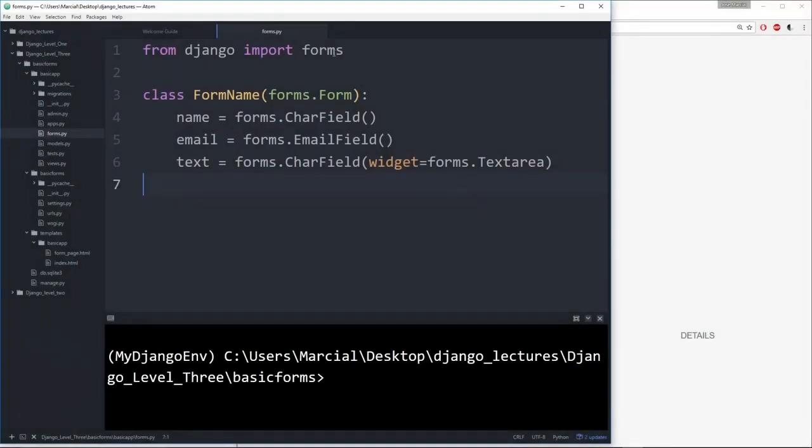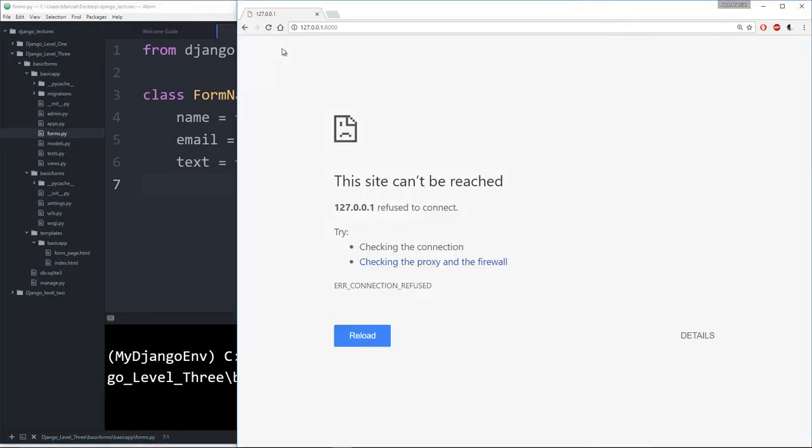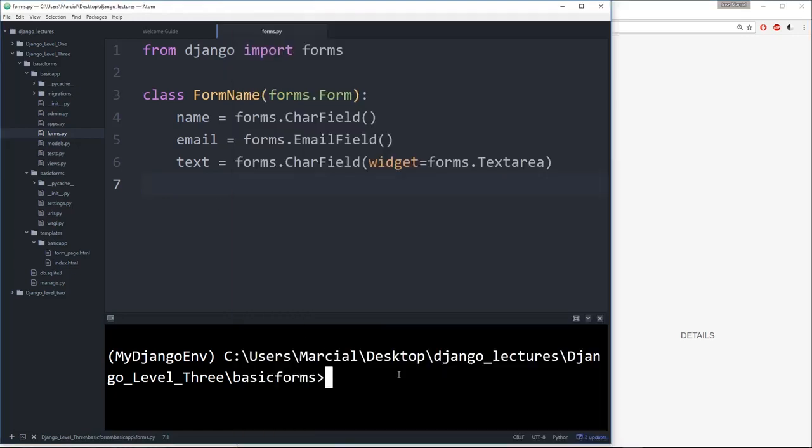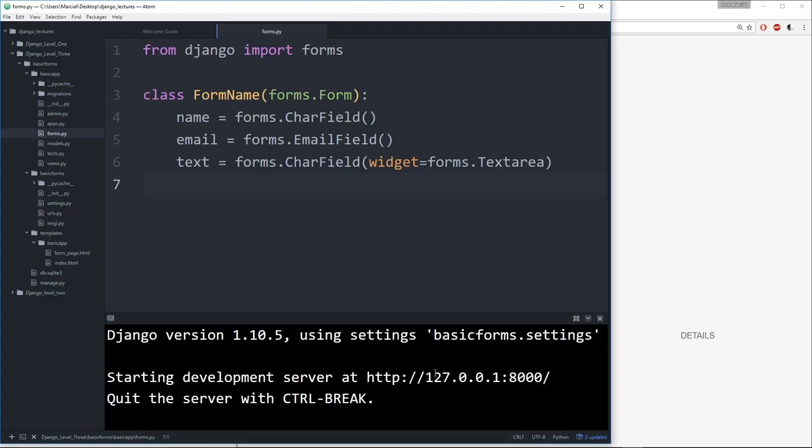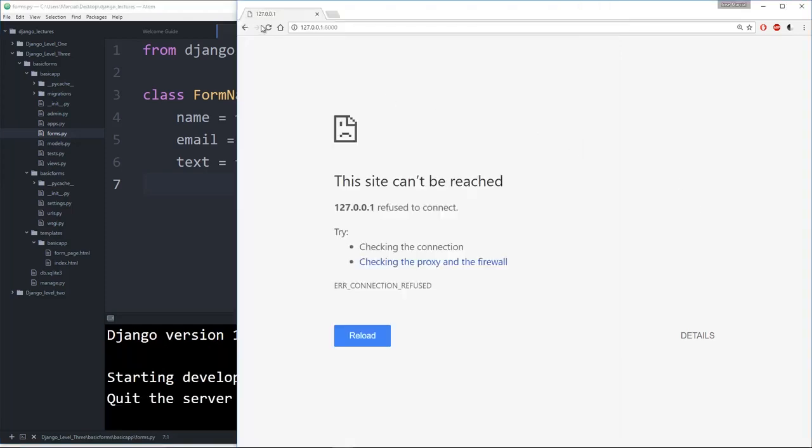Okay, here I have the editor open. I have the forms.py file that was under basic app or your application. Remember we have three basic inputs, the name, the email, and the text. And over here on the right, I have a browser that's connected to my local host. Right now I'm actually not running the server, so let's check it out. I'm going to say python manage.py runserver, hit enter, and I can see that the server's here, so let's refresh this page.